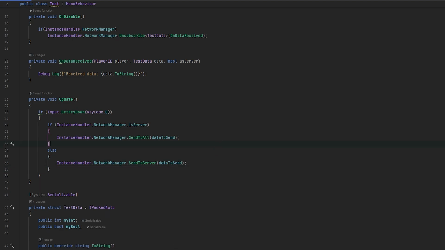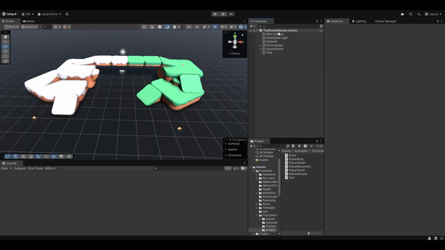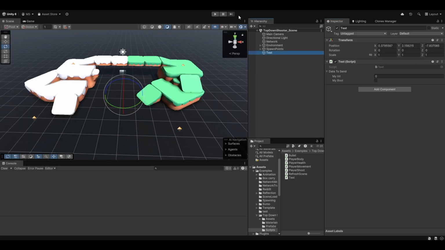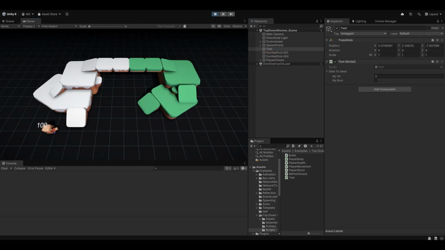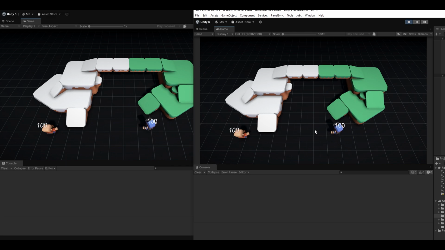So now let's go into our game here. Let's of course make sure that it is in the scene. I'm going to make sure that I've saved the scene so that my other client also has it. And I'm going to start it up here and start it up here. And now as you can see here, I have my client here. If I press Q, you can see we will send it with the received data of 0 and false.